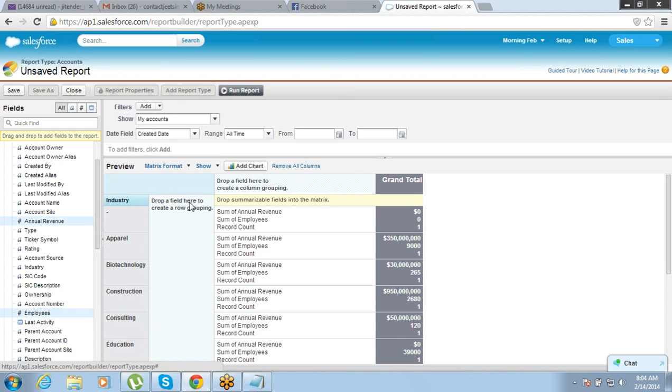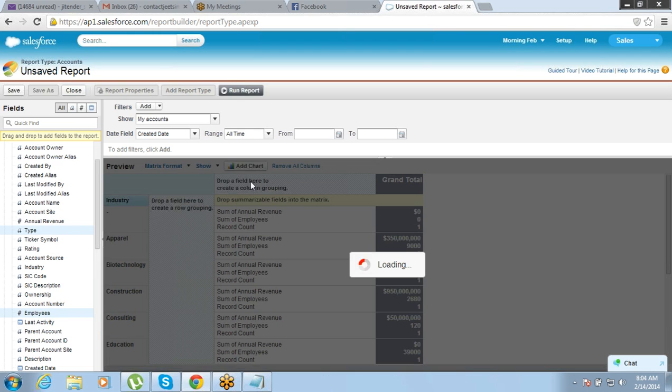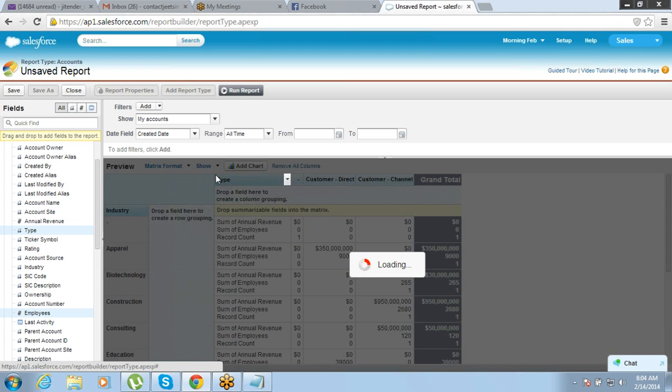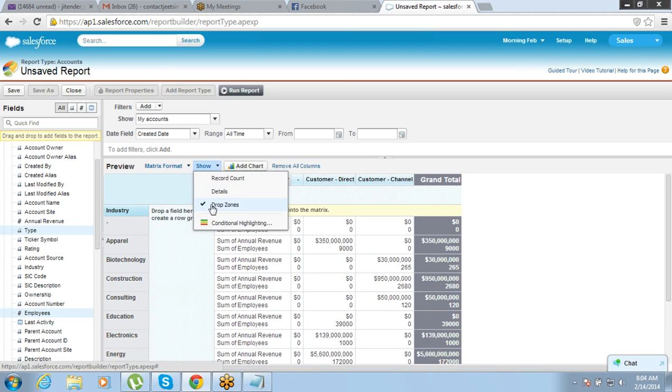The moment you convert it into matrix format, you will see that there is a drop field option here also. Now you drag, let us drag the type field and put it here. Then what happens? Which industry, which type, how much revenue and how many number of employees. So you can just go and remove the record. When I drag my type, it showed up on the left side of it.